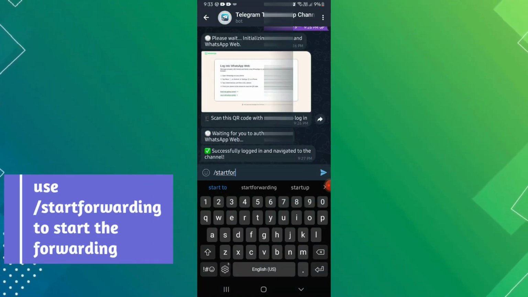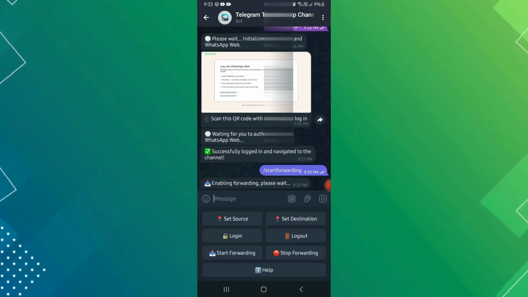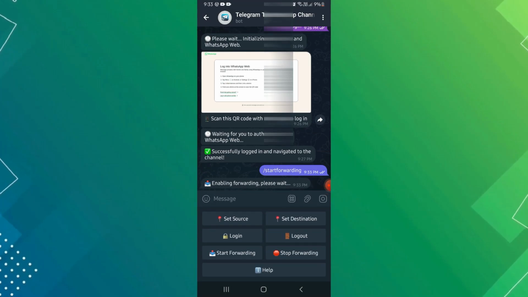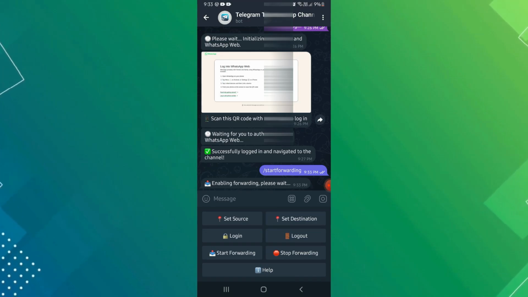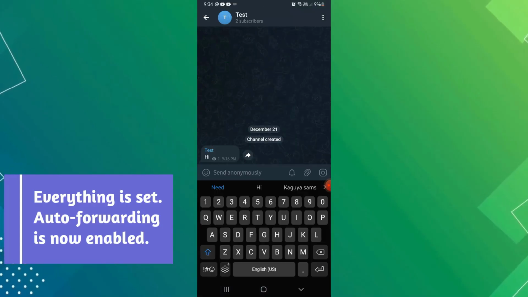Now, the final step is to start forwarding. Use the /start forwarding command. Wait. Forwarding is started now. Now, let's test it.